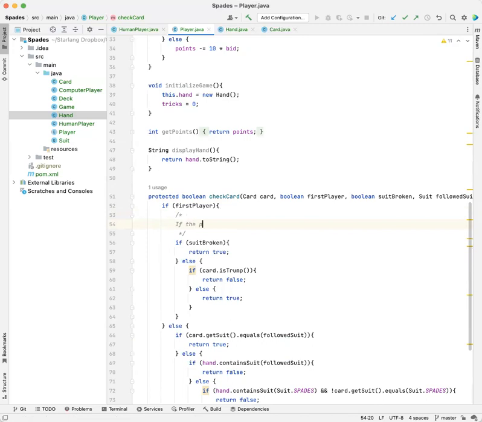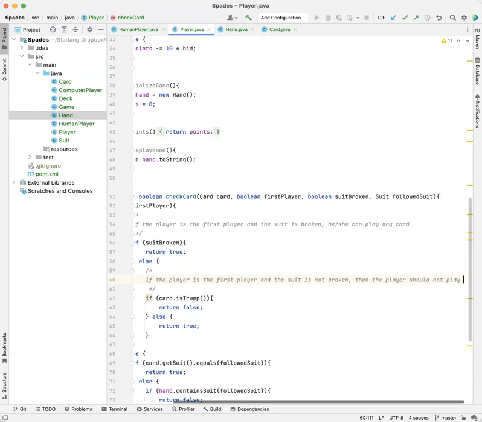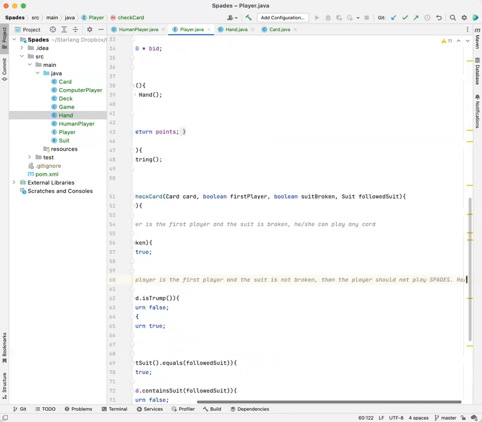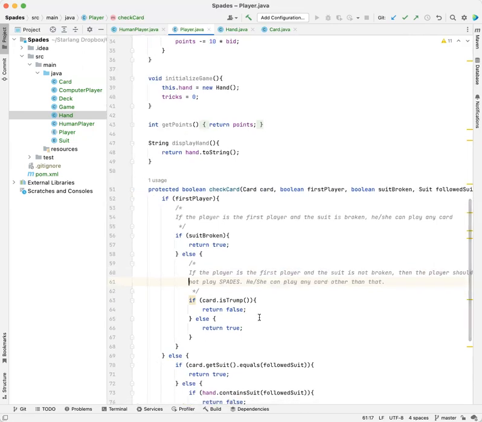If the player is the first player and the suite is broken, he or she can play any card, basically. So if the player is the first player and the suit is not broken, then the player should not play spades. He or she can play any card other than that. Okay, so that's actually for the first player's issue.